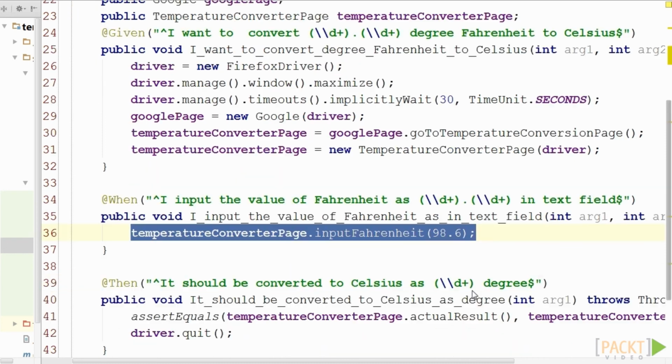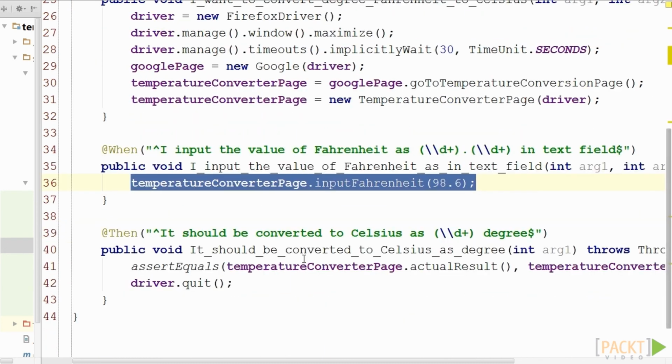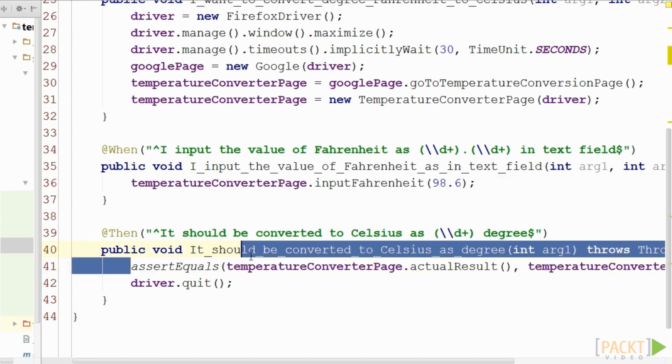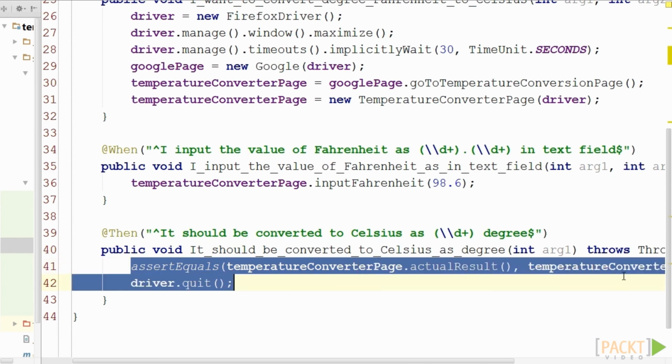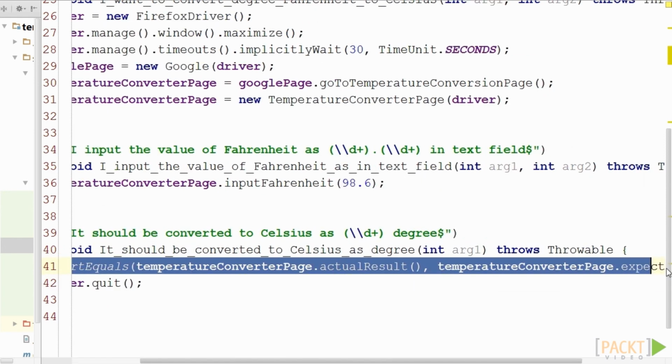This method is responsible for inputting a value in Fahrenheit. After it has been converted, the step that remains is its verification. For verifying the result, we have made an assertion by using assert equals. Check this line.